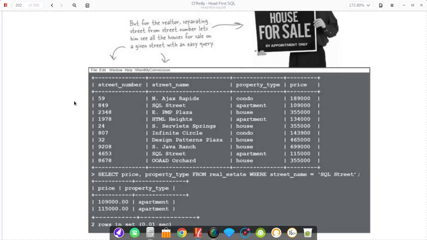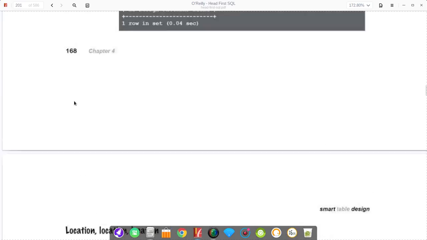And for a realtor, he might be selling multiple properties on the same street. So I would say that is atomic, because for a realtor, the street number is likely very important, because they might have houses on the same street and they might want to be able to search by street number.